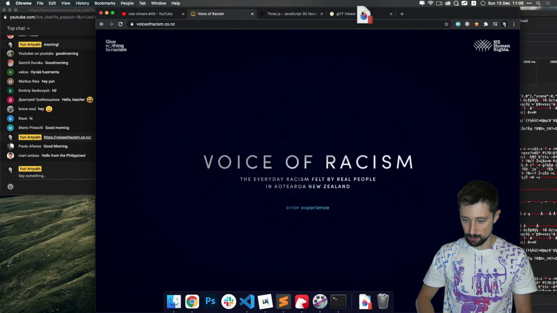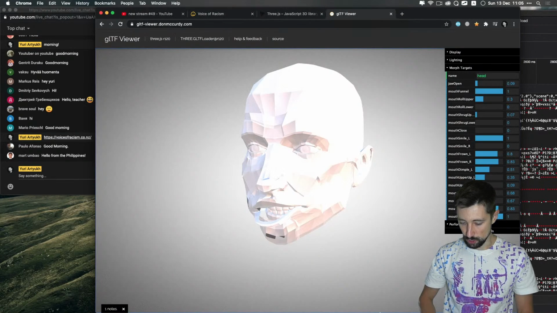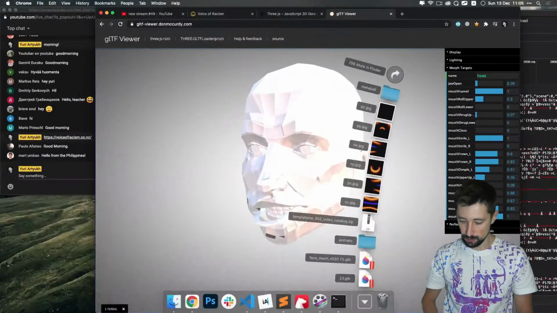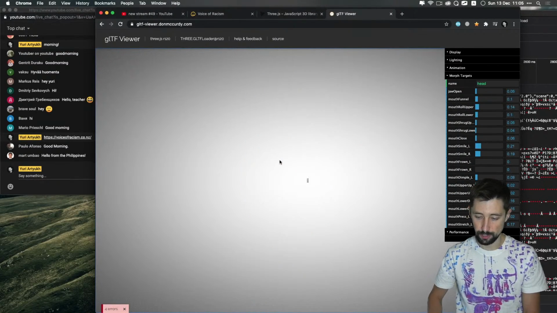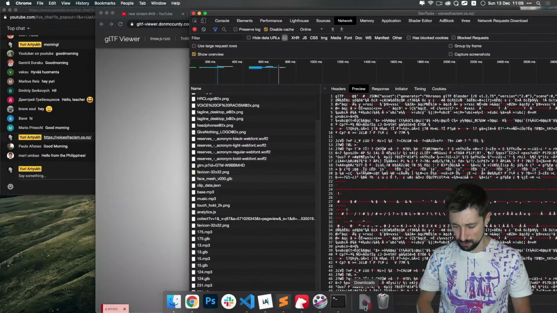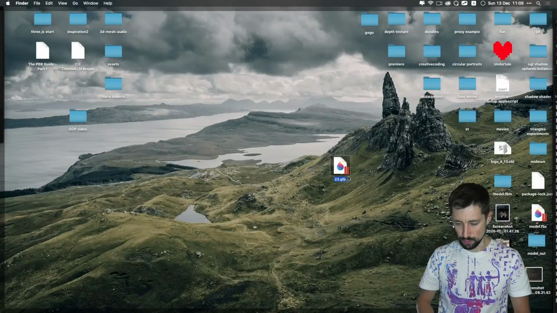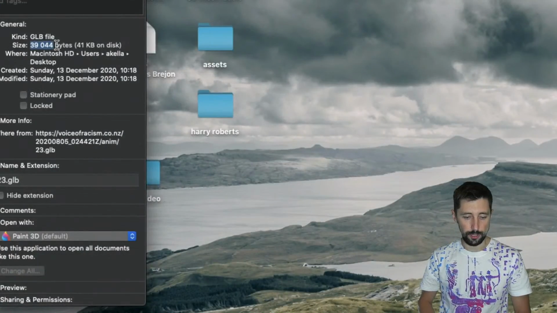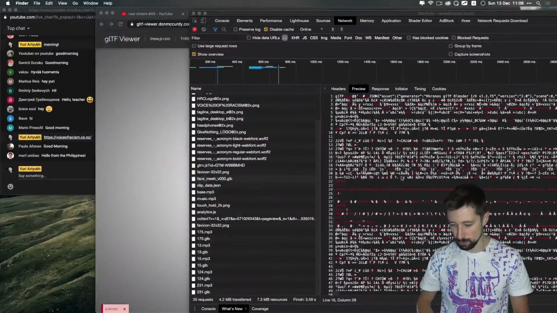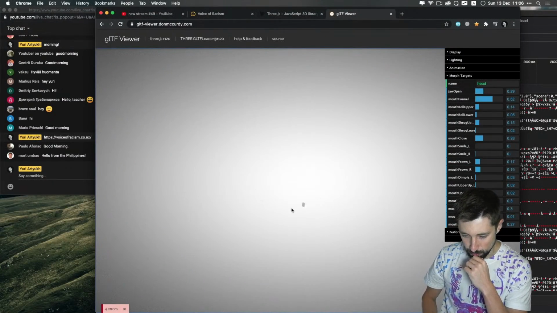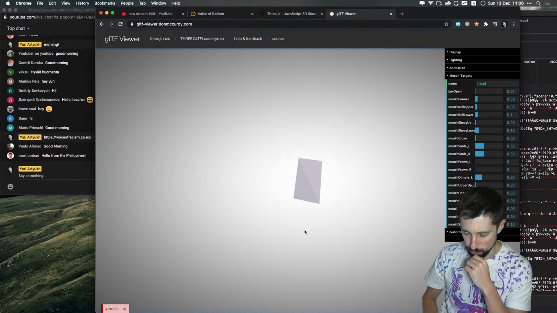For the GLB, remember we have this jaw open, mouth funnel, and all that kind of stuff. If you open up the GLB file, it doesn't have anything, and it's really small, like 20 kilobytes or something. For each message it's really small, like 39 kilobytes here. And if you open it up, it has nothing inside, just one dummy object.